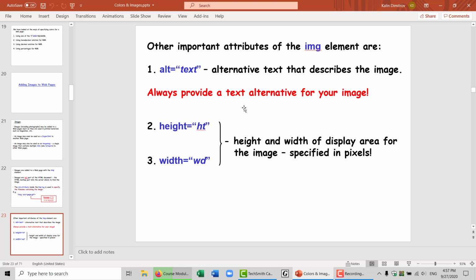A couple of really important attributes that you can use with images. Alt equals, and then you provide some alternative text. This is what gets displayed if your image doesn't show up in the browser for whatever reason. It's not mandatory, but you're highly encouraged to use this every time, because it helps people see what's going on there, even if your images don't get loaded with the web page for whatever reason.